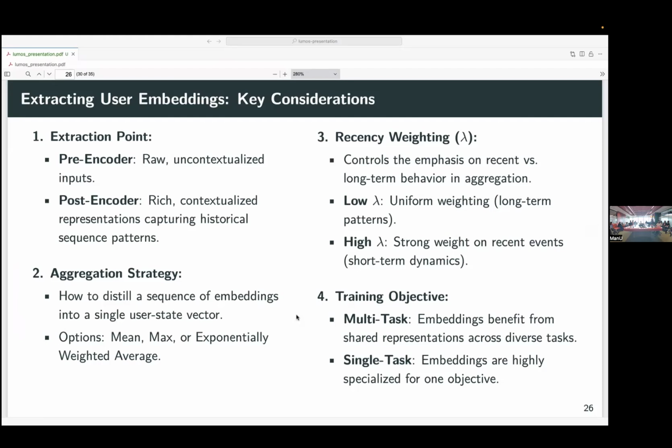Just take a max, there's something called max pooling. You can take just an average. More interestingly, you can take a recency weighted average, because recent behavior is more important. What you could also look at is maybe where do you want to do it?